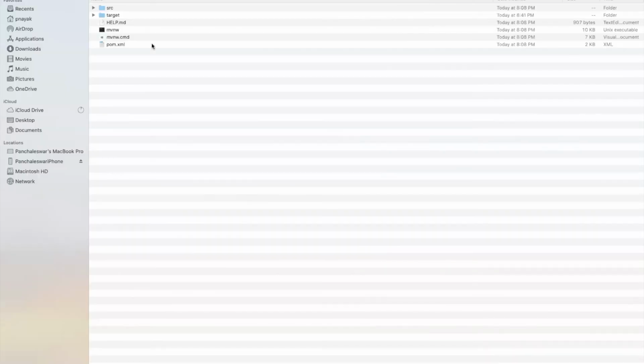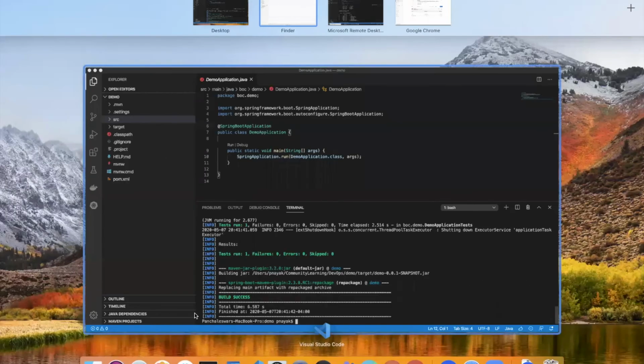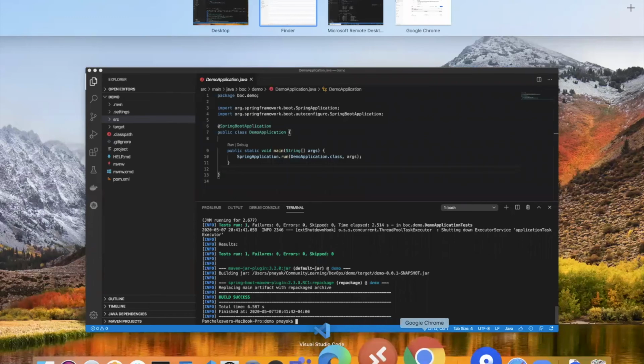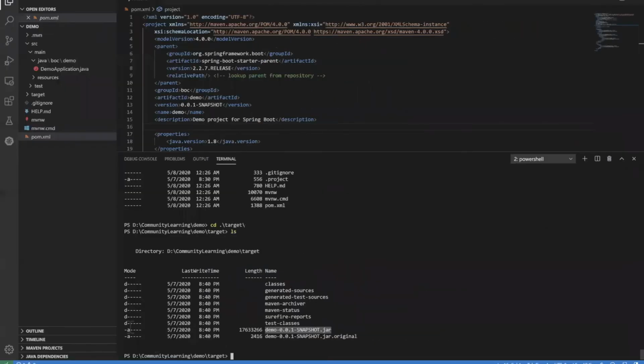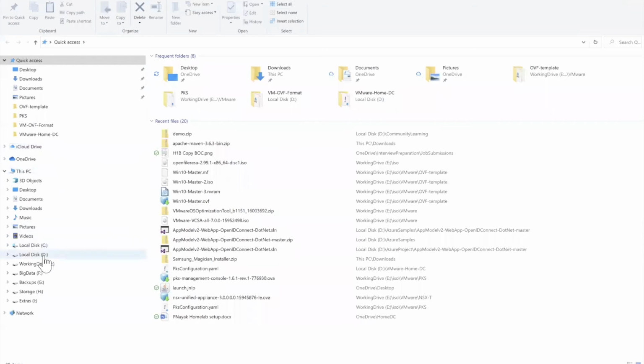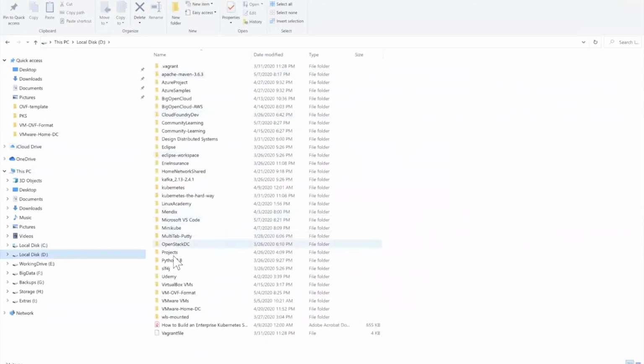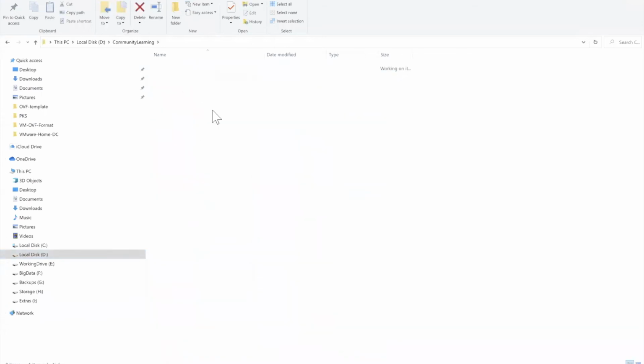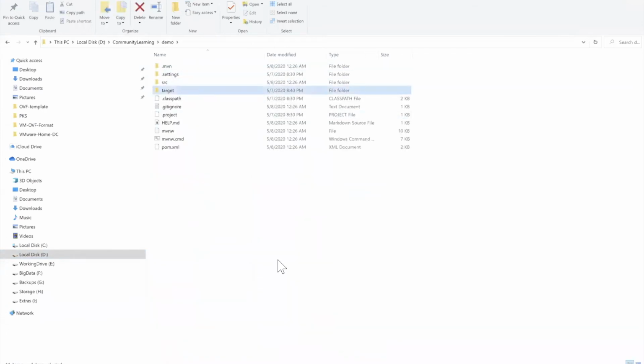By the way, the source was there, but target was not there. So after you build, a folder called target is always created. Same thing in Windows: previously I had something in the D drive, the demo. Where is my demo? Okay, community learning. This was the demo. This target folder was not there previously, only source code was there.